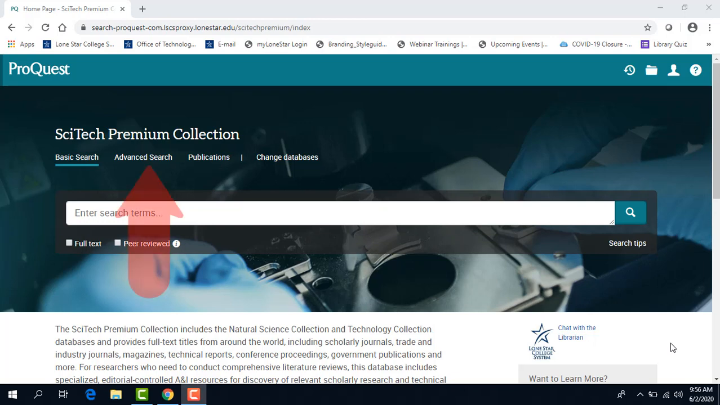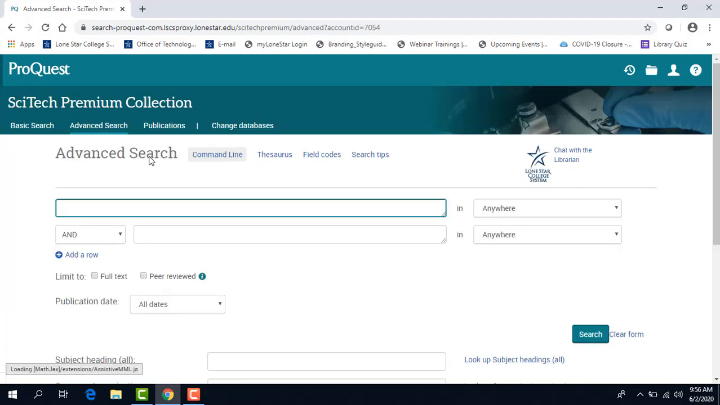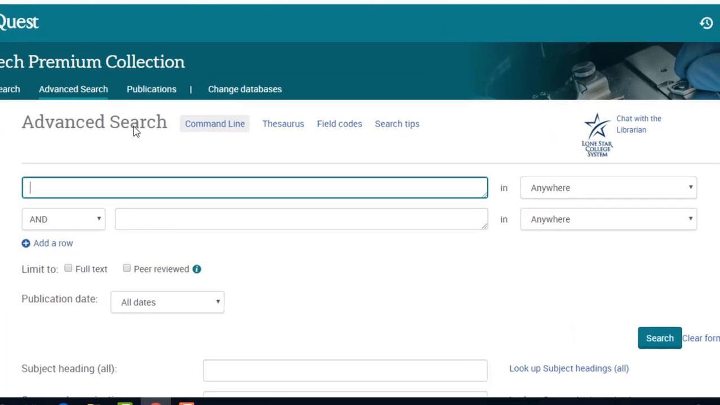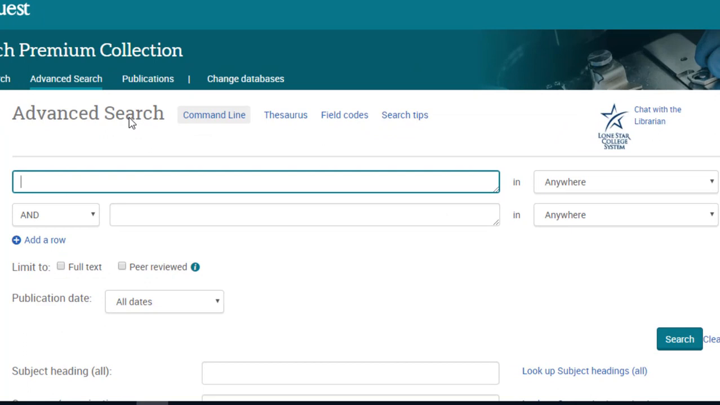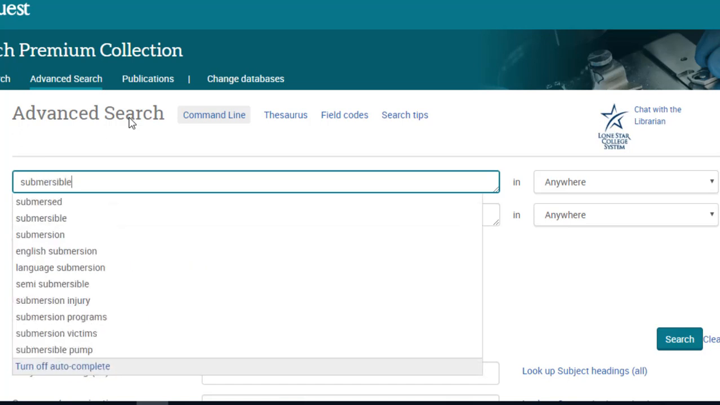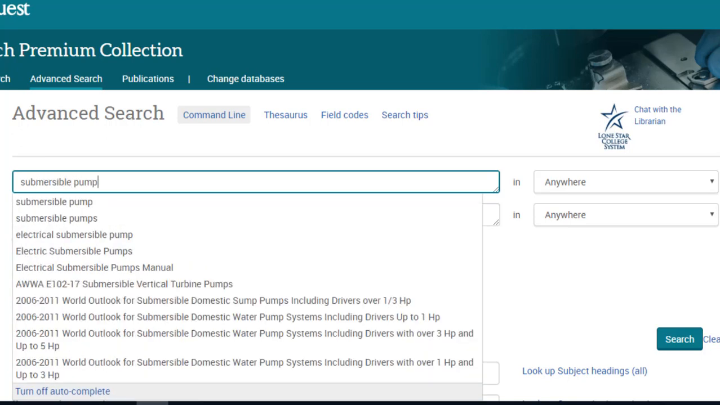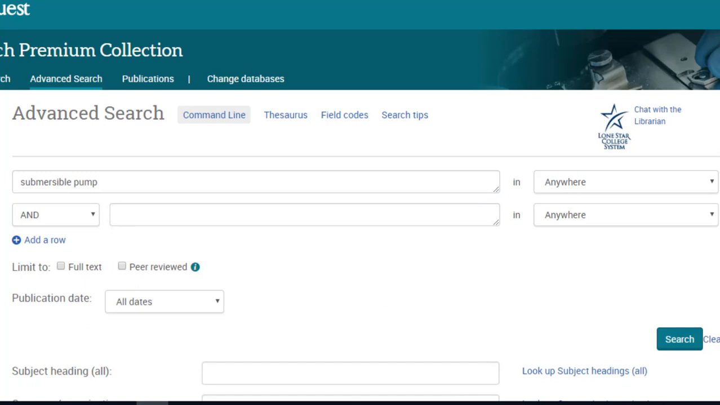To search, click on Advanced Search. Here's the Advanced Search form. As an example, let's search for information about the use of submersible pumps in the petroleum extraction industry. Type submersible pump into the first line of the search form. Then type petroleum into the second line.